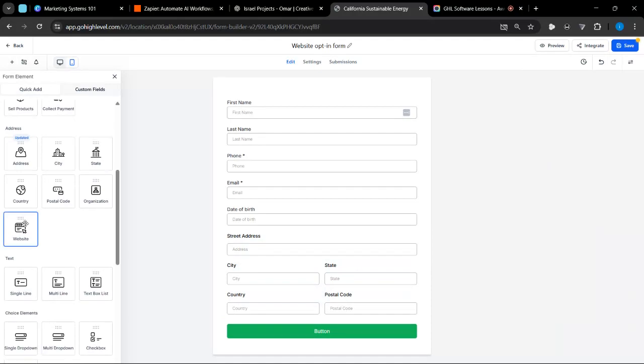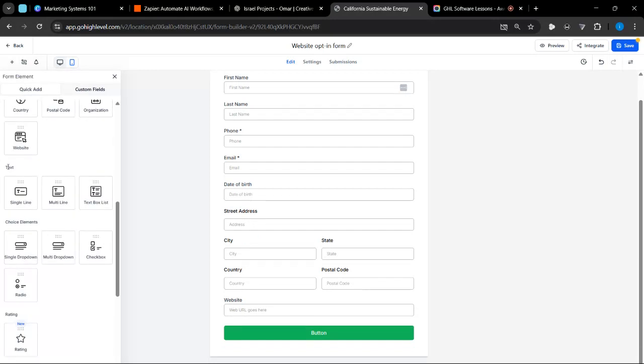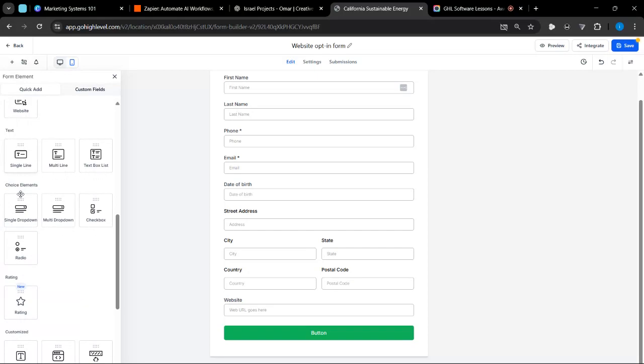And then there's a website field. Let's say you want to collect people's websites. They can put in their website URL here. There's a country field. Then we have text. Now these ones are more customized. I will go into custom values, custom fields shortly. I will explain these ones.